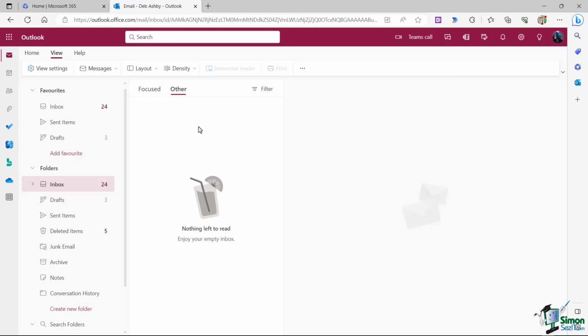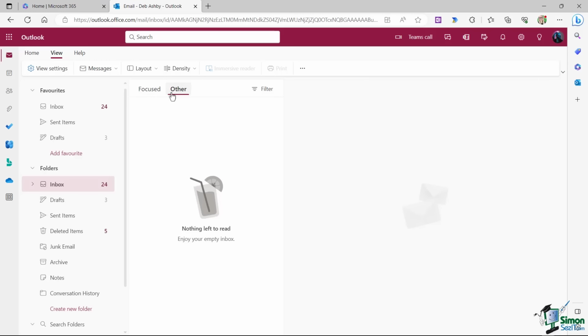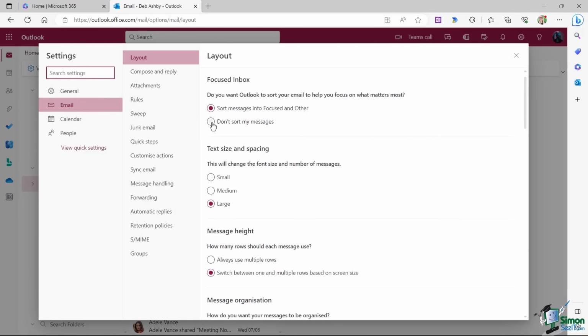Now, some people really like this, other people don't. And the reason why some people don't like this is because they tend to forget that they have this other folder, and it causes them to miss emails that maybe they do actually want to read. So I'm going to leave this up to you. It is there as a feature to help you focus on only the important things. Now I'm going to go back into View Settings. I'm just going to choose Don't Sort My Messages.